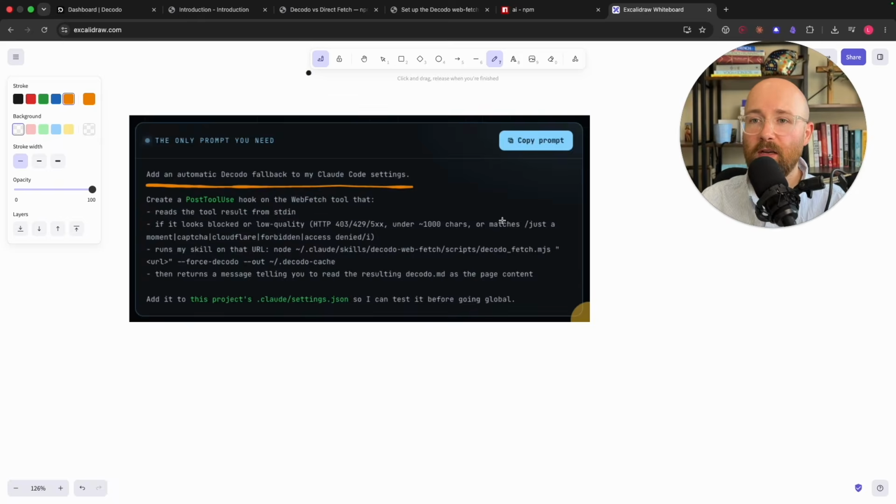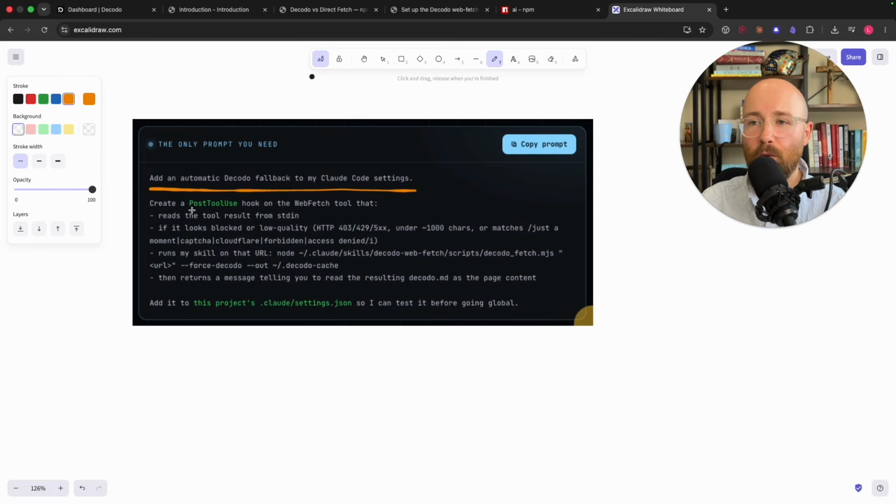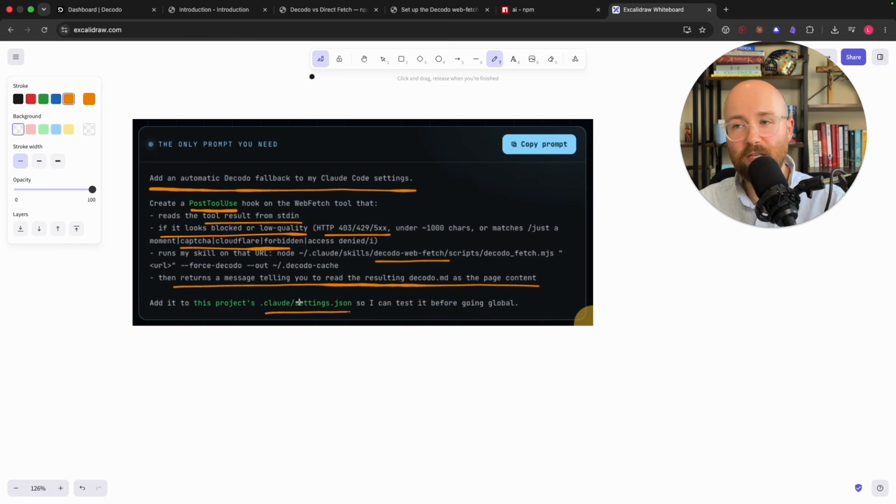But here, this creates it so that post tool use, so after a tool has been used, it reads the tool's result, and if it looks blocked or low quality, i.e. basically it just doesn't get back a proper response, or it's from CAPTCHA, Cloudflare, whatever, it runs this Decodo skill and then returns a message telling you to read the result in Decodo MD as the page content. And for this, it will update the Claude settings to do this.